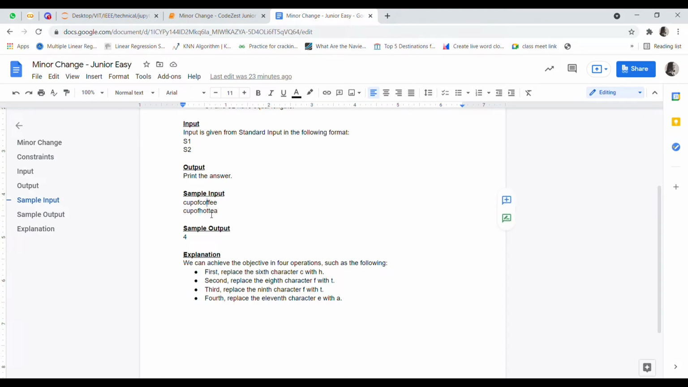If you observe carefully, there are 4 points of difference between string 1 and string 2, which are at the 6th, 8th, 9th and 11th places. So we'll have to replace the letter of string 1 with some other letter to obtain the character at that position in string 2.